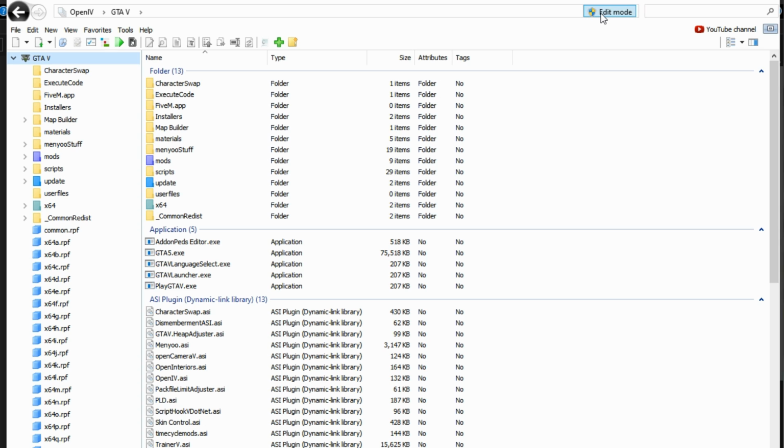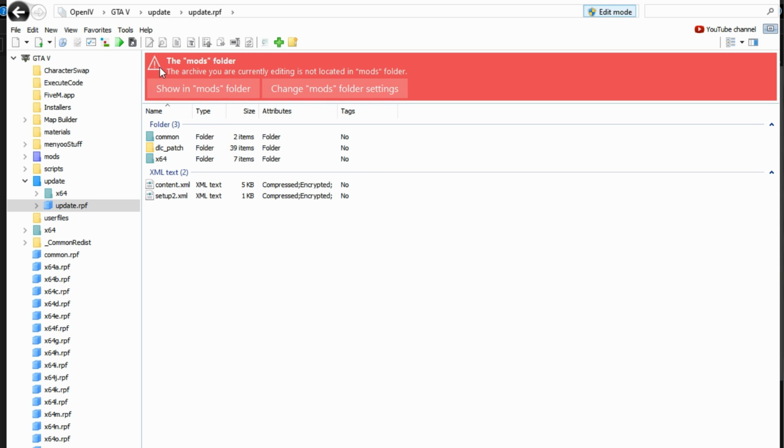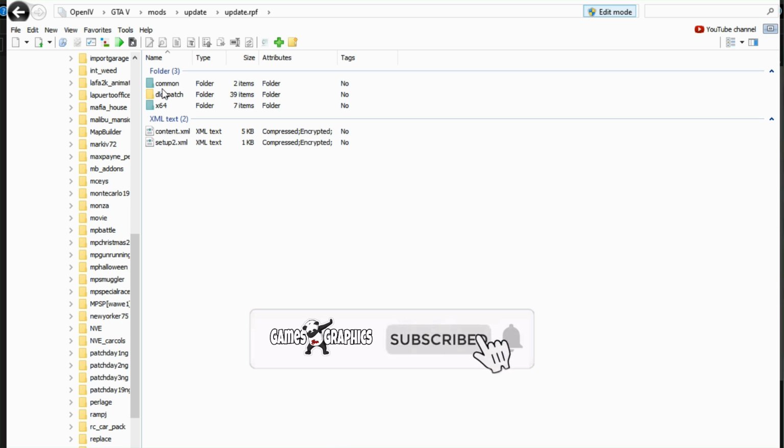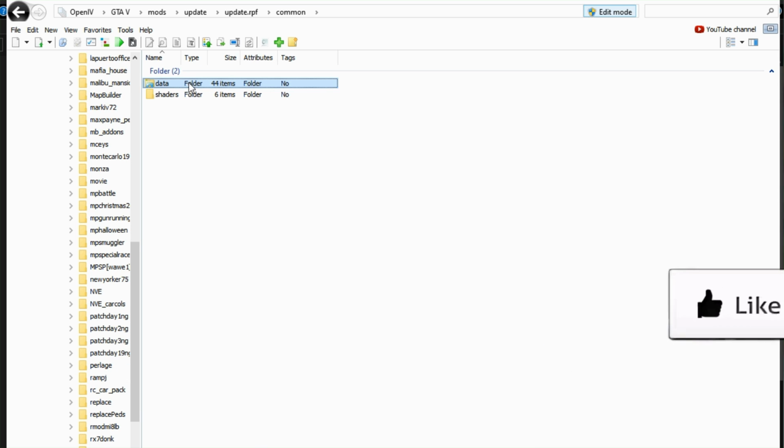After that has been turned on, let's go down to the side column in OPEN4 and select update. Once you select update, then go ahead and select update.rpf. Once you select that, you should see a red banner that says copy to mods folder. If you already have it copied, then select show in mods folder.